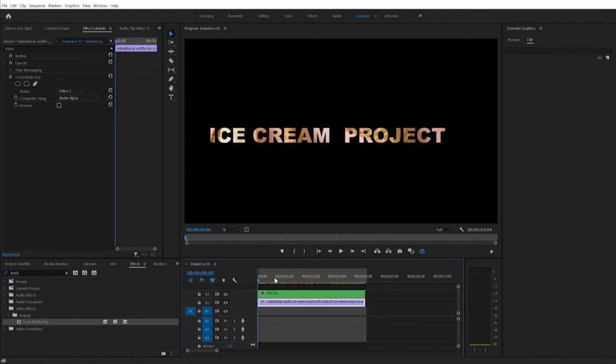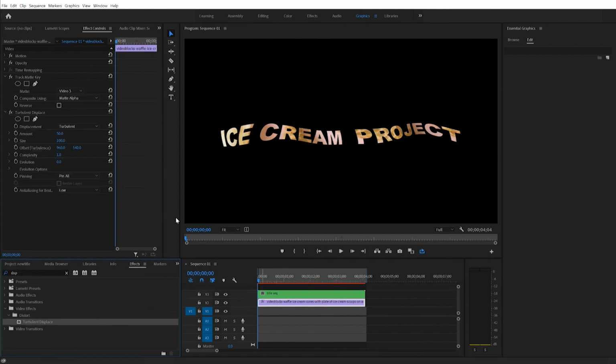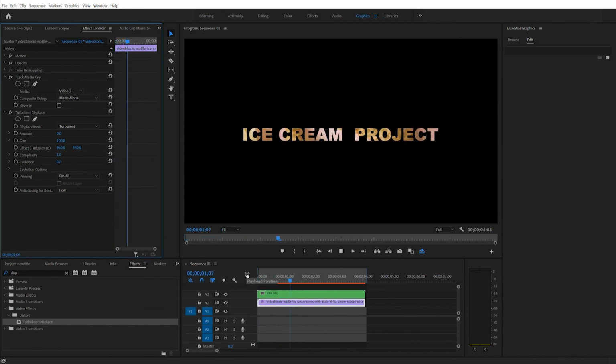Whenever you're using a track mat, there might be this little glitch that pops up of the image moving over. So on top of that, apply a turbulent displace right on top of the video that has track mat and set the amount of turbulent displace down to 0. Though this looks very cool for this type of title, you might just want the pure effect like this.